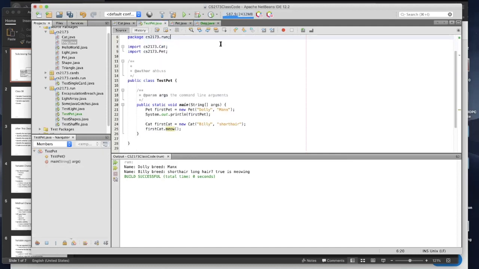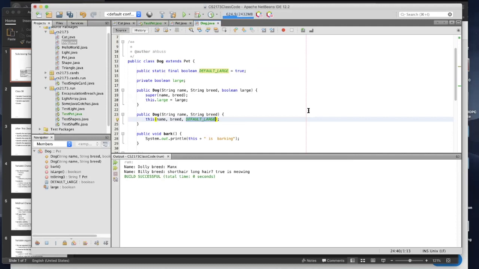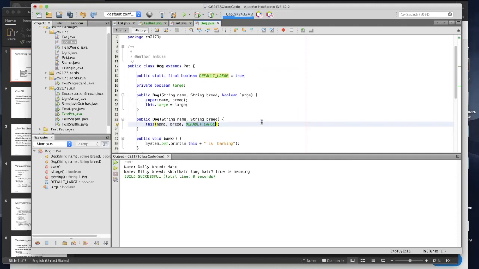Is that for clarity's sake that you do it that way, or could you just write in that constructor name, breed, true? Yes, I could do that. Good point. Why do it this way? Because of something you're going to hear me talk about a lot, which is programmer intent. When you're writing code, you want to write it in such a way that if somebody else were reading it, they would be absolutely clear about what you were trying to do.